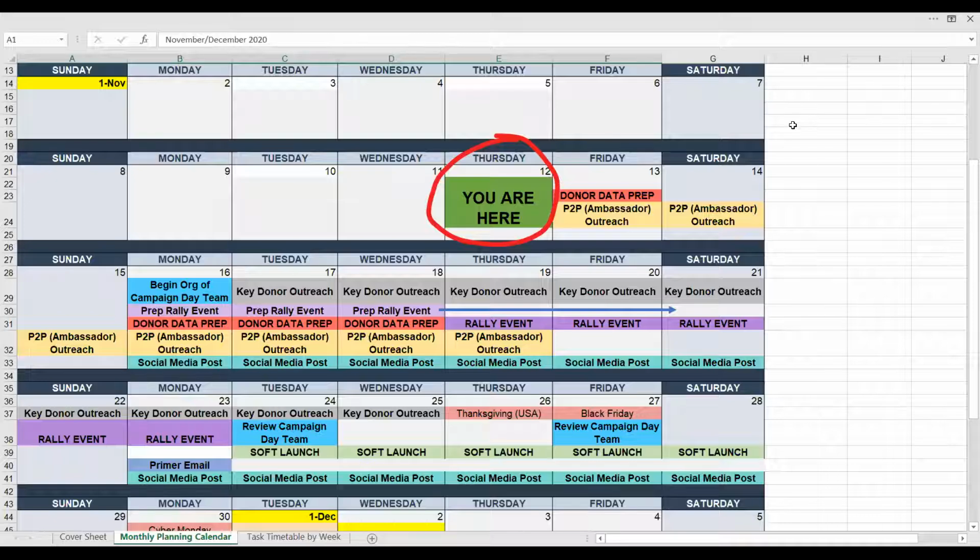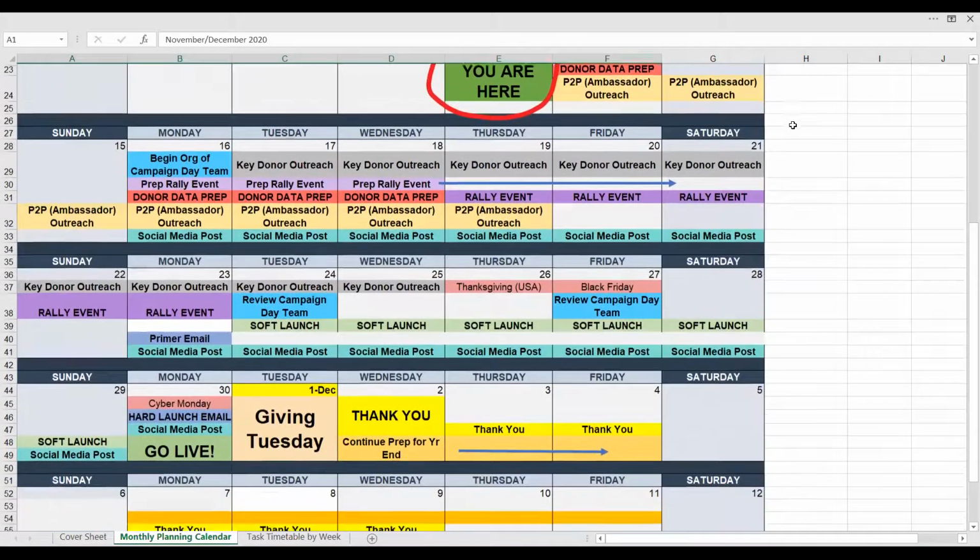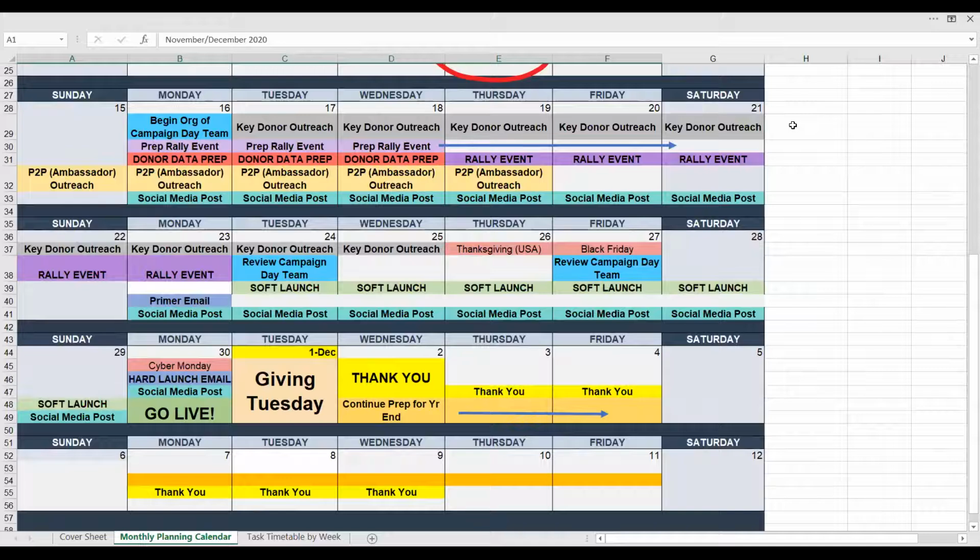That's next week. Organizational team setup, rally events, donor data prep, peer-to-peer outreach, social media, all that going on, and key donor outreach. As you get into about a week to 10 days before your campaign, which is the week of the 22nd of November, that's a short week because that week in the US is Thanksgiving.